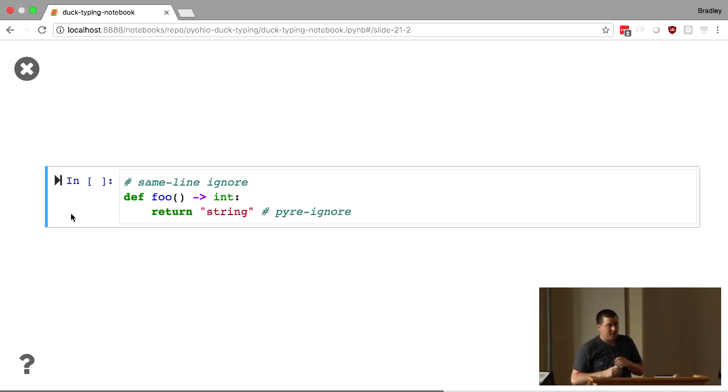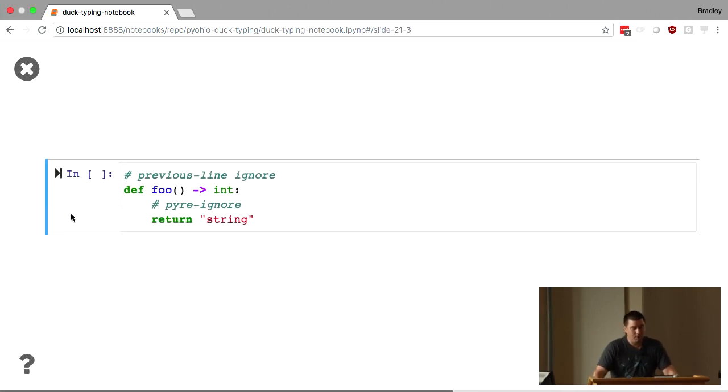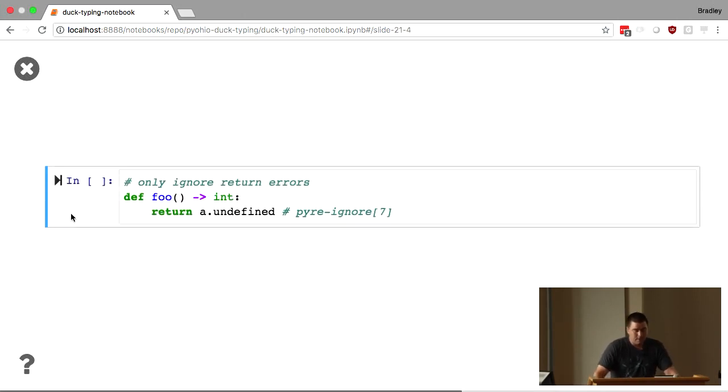You can use the comment Pyre ignore next to the line that you'd like it to ignore at runtime. You can put it on the line after. This will ignore the previous line of the comment. And then you can also look up the specific error codes and put them in a list with Pyre. This one in particular will ignore return errors.